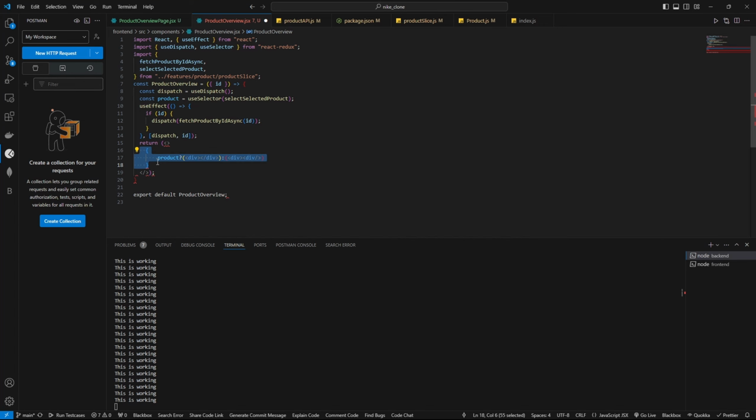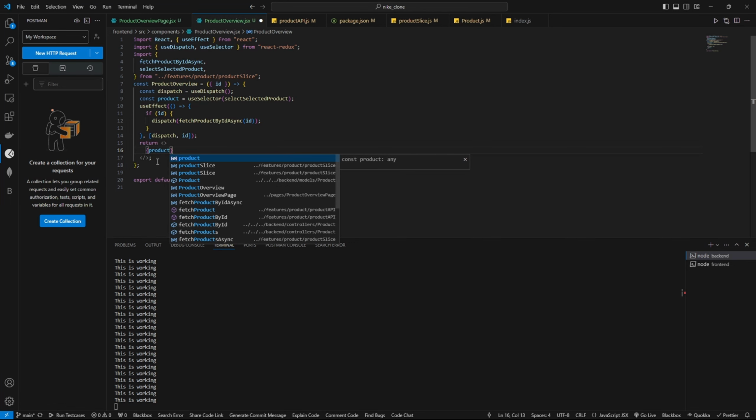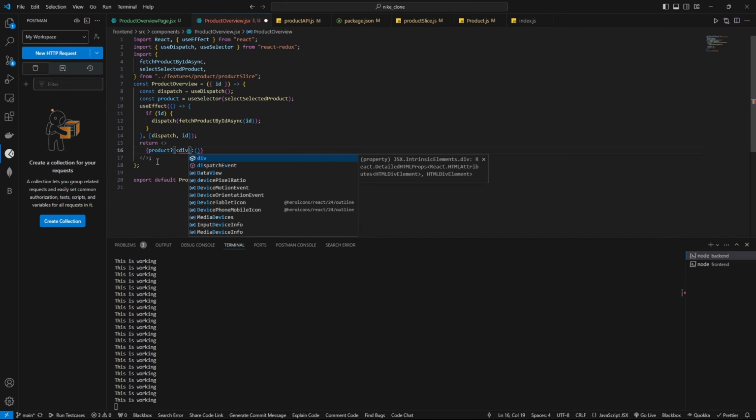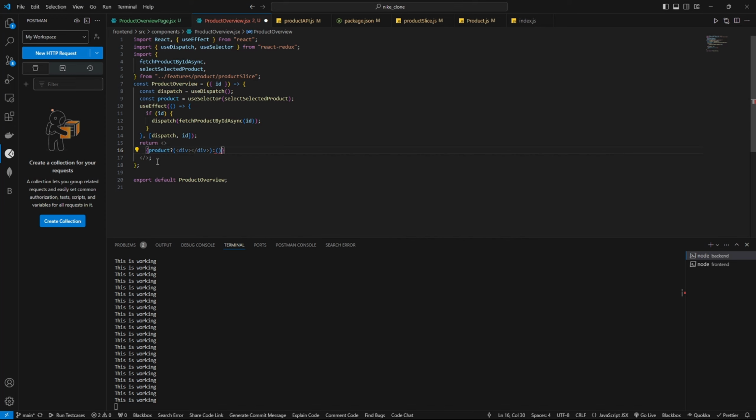okay, if I remove this one up, everything got fine, and here I am going to write the product. If it is there, then I'm going to show something, otherwise I'm going to show some other thing. So here div and here also a div. Now it is working fine. I don't know, at that time maybe I had messed up some HTML. Okay, so whatever. Here we are going to show a loading.